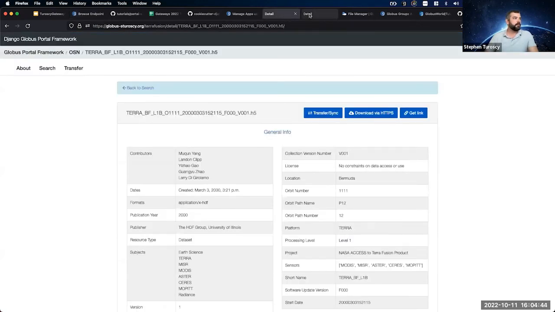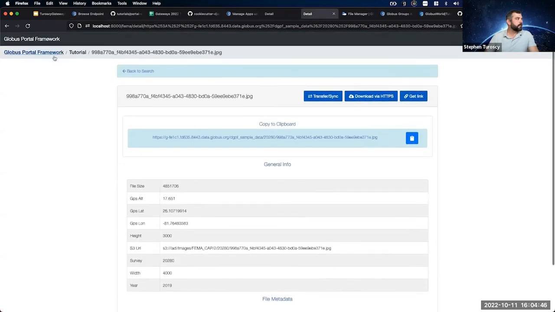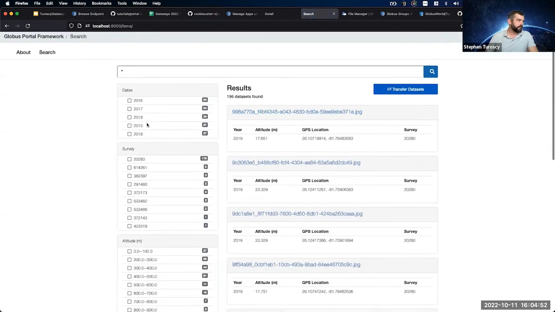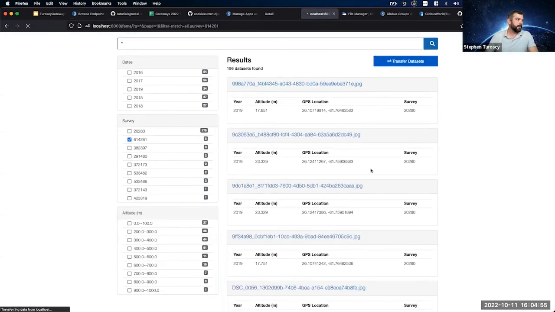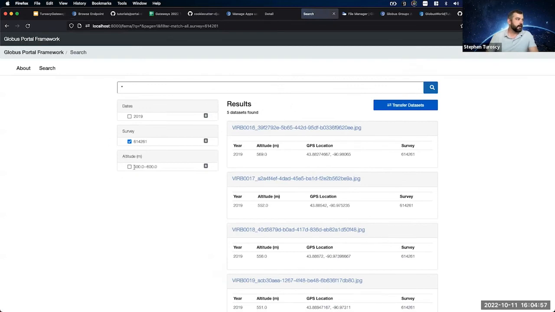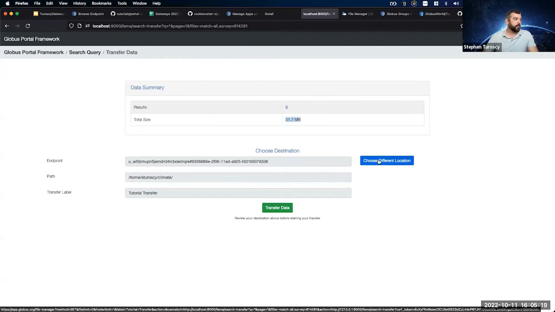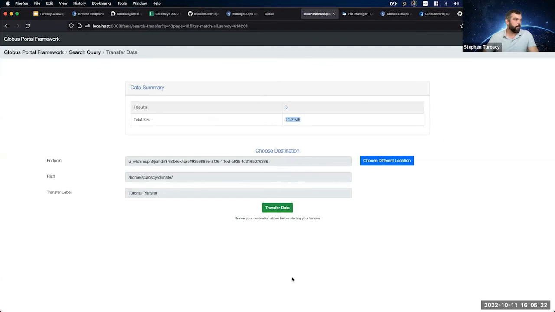I'm going to use this image data again. So if I click on this FEMA data, let's drill it down to a particular survey. So now we have 5 data sets that are found within this particular survey. And you'll notice that you'll see a transfer data sets here. So if I click this, it's going to take me to an additional screen. This is the search transfer view with a data summary of what you're actually going to be downloading. In here we have 5 files at about 32 meg. This is the bulk of what the helper pages are doing here.